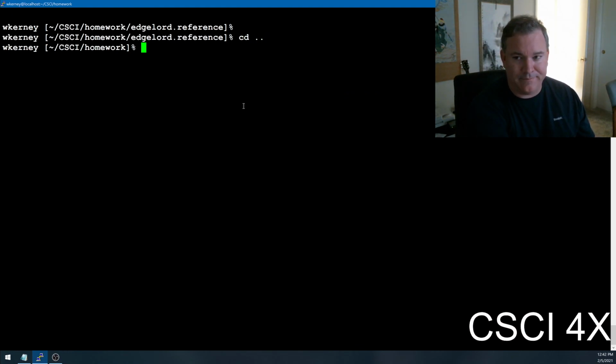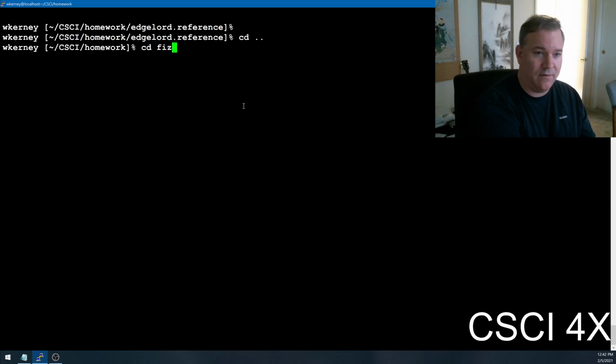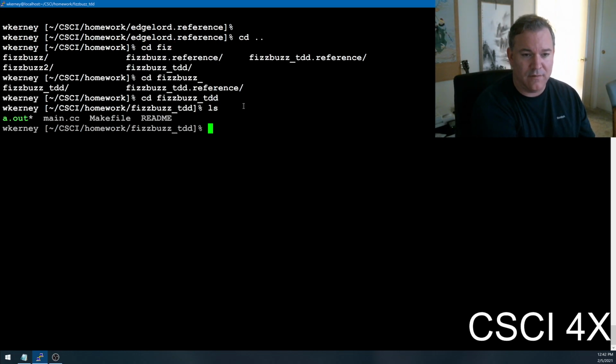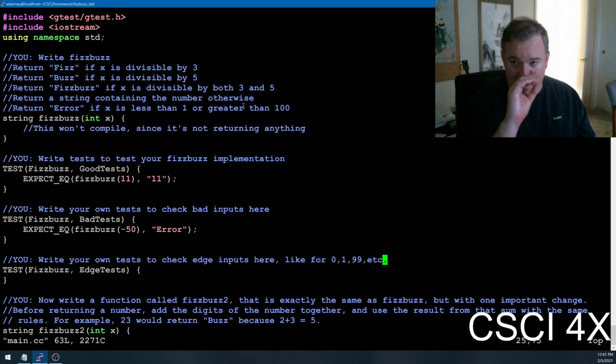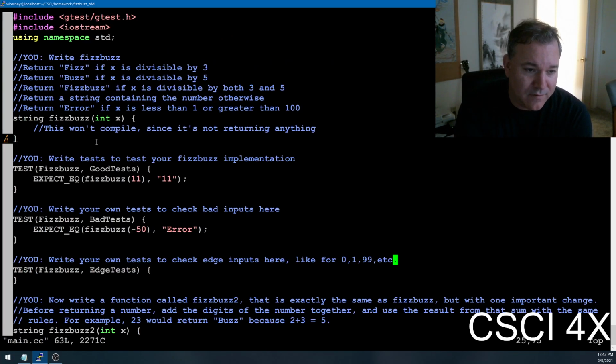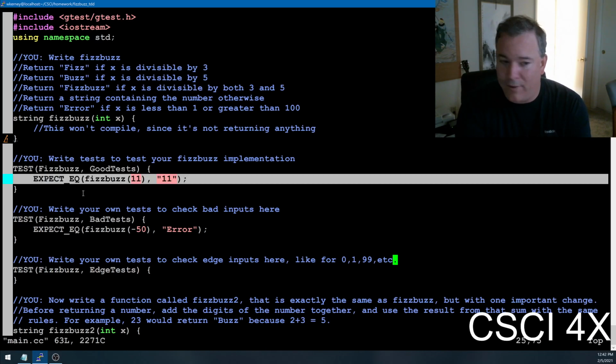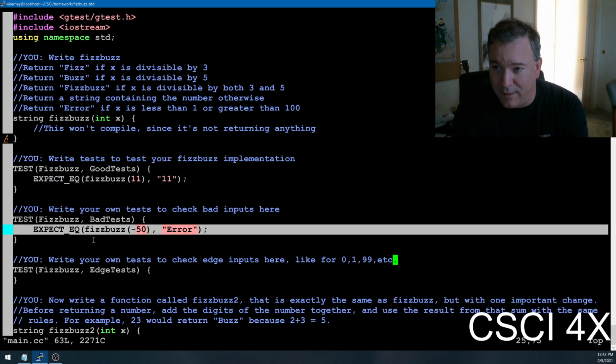Okay, so yeah, CD, fizzbuzz, TDD. So for this assignment, you're going to have to write tests. Good tests are just normal operation. Bad tests would be if the user types in 200 or if the user types in negative 200.